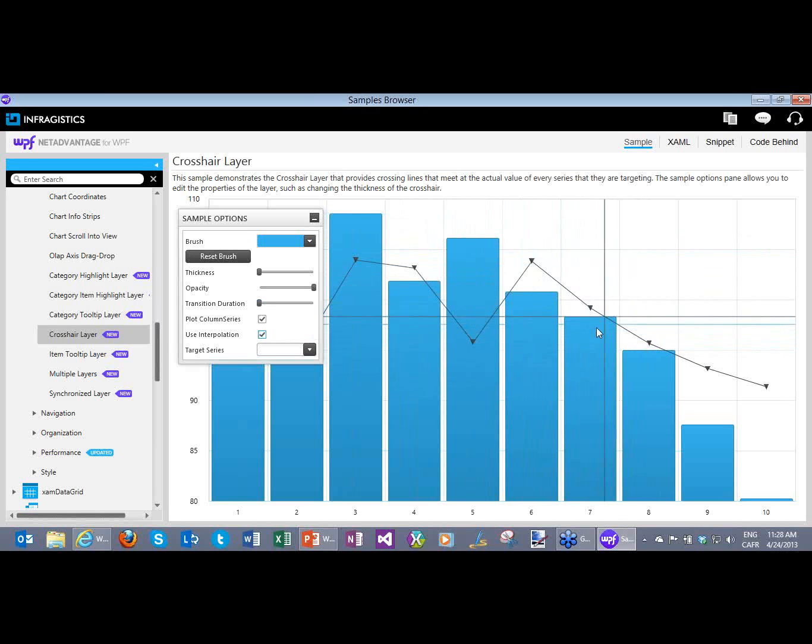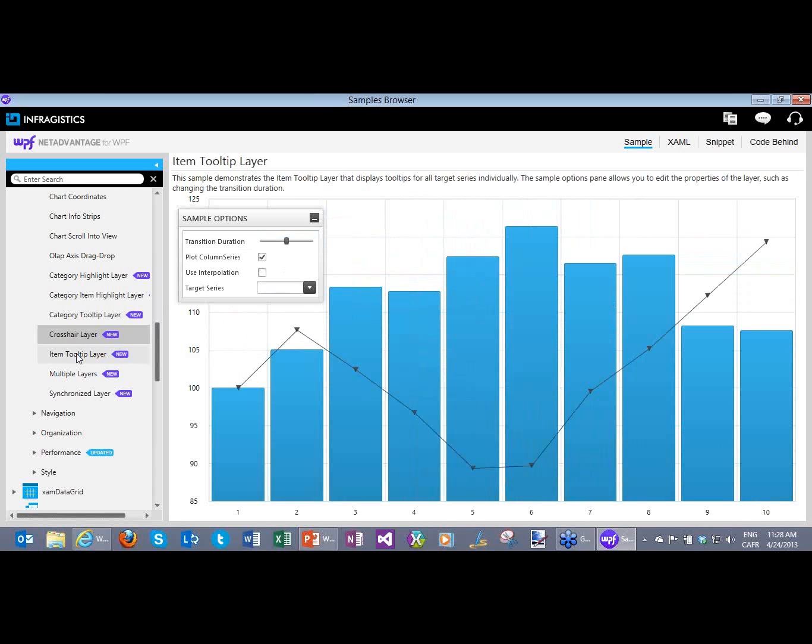Of course, the interpolation makes a little less sense on the bar series here, so what you can always do is simply turn it on for one but not for the other. And then you have the tooltips. We've already demonstrated some of the tooltips, where you can now have tooltips moving around like this. So there's the category tooltip we saw before, and now this is the item tooltip layer. It allows you to snap the tooltip directly to the data point itself.